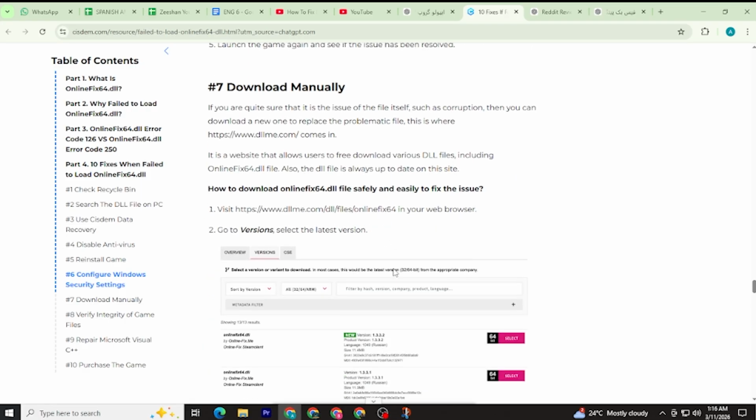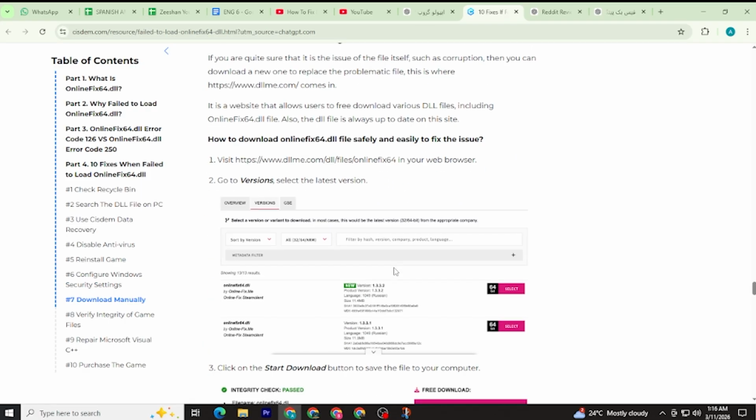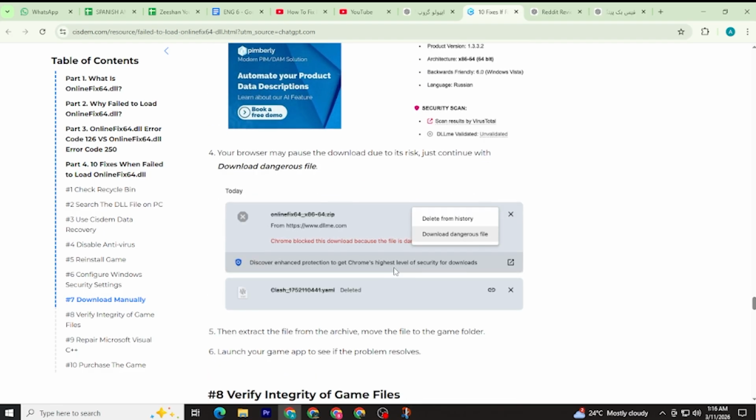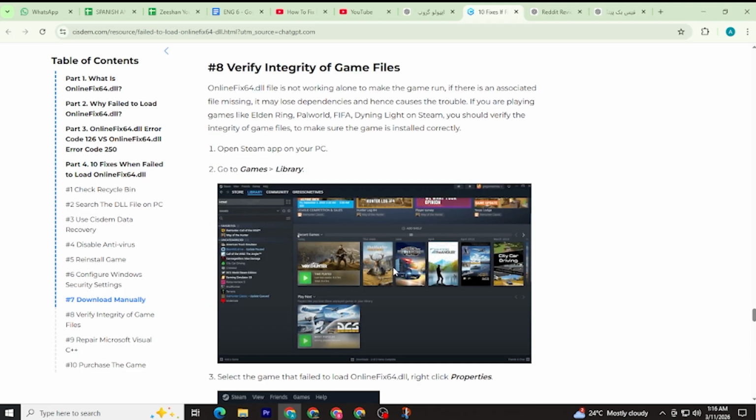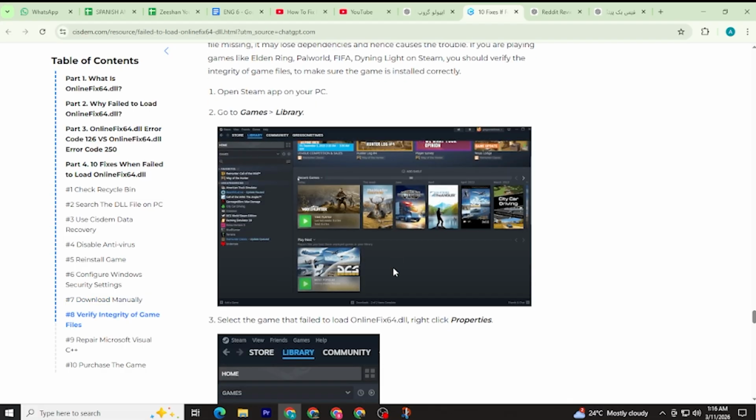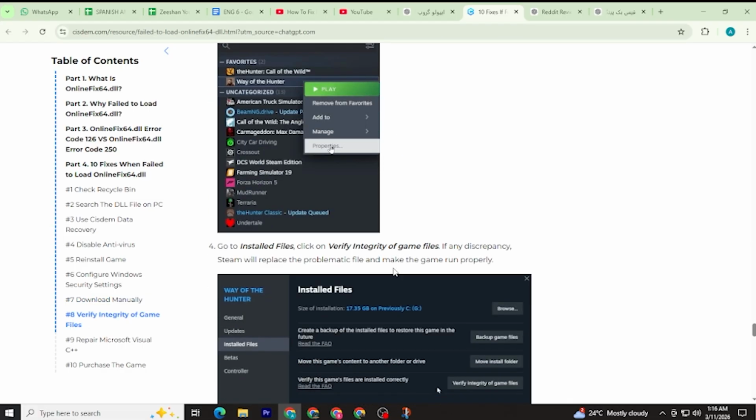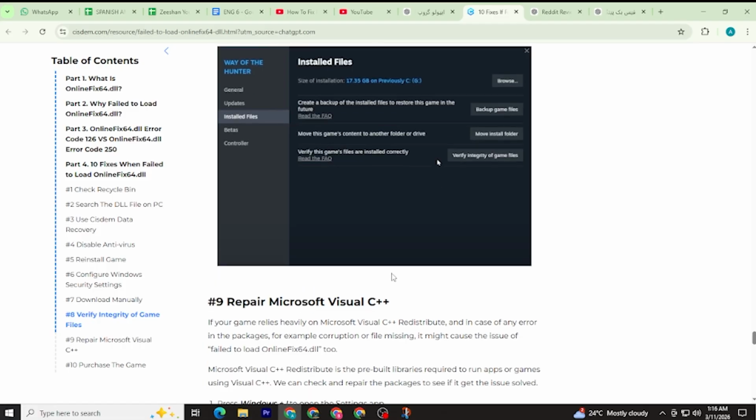Download the DLL file manually. If the file is missing, download it manually from the official website or a trusted source. Verify the integrity of game files. If using Steam or another platform, verify game files to automatically fix missing or corrupted files.